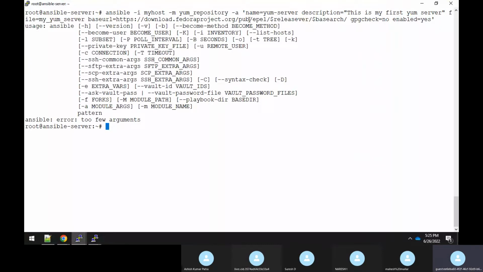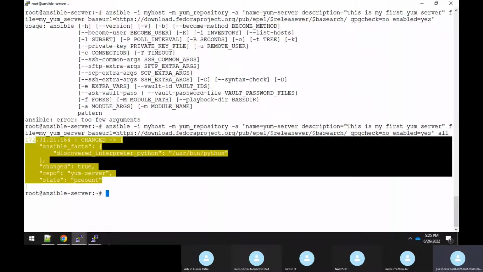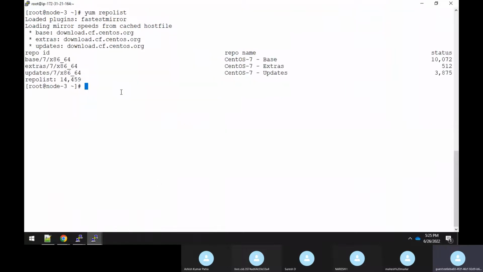Okay, what are you giving? Hyphen i inventory. I think you have to give all. Yes. Now it says that it has created a repo with the name yum server, and it has executed. Now let me go here to the CentOS server. Let me execute the same command, yum repolist.